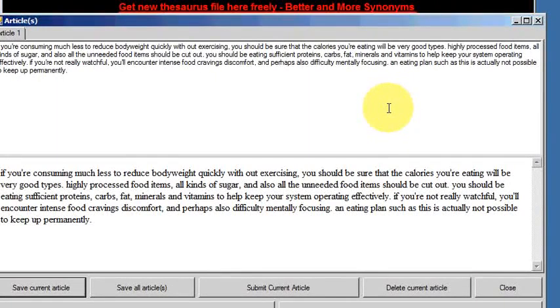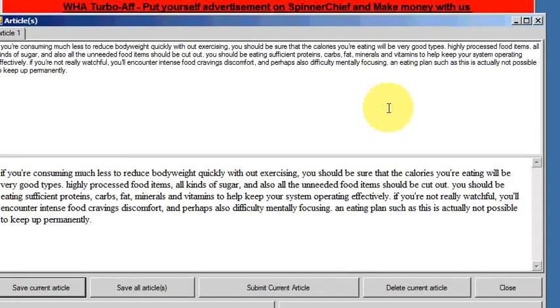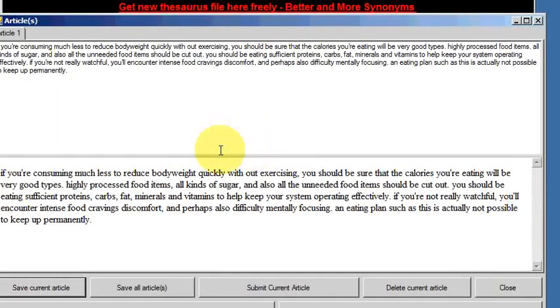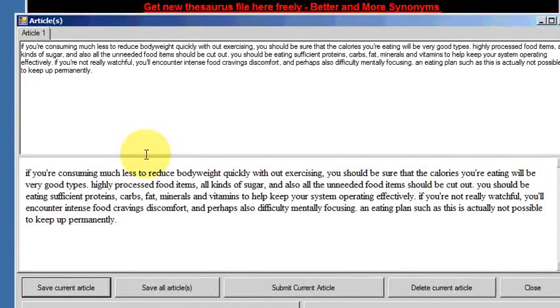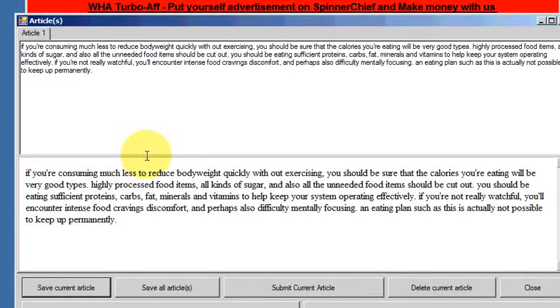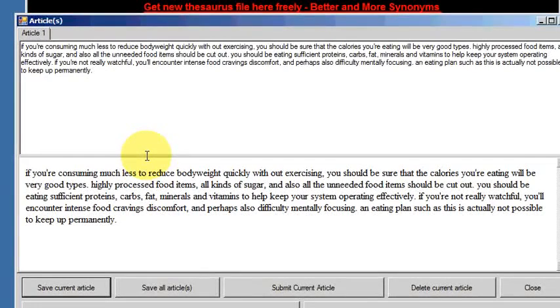If you're consuming much less to reduce body weight quickly without exercising, you should be sure that the calories you're eating will be very good types. Highly processed food items, all kinds of sugar, and also the unneeded food items should be cut out. You should be eating sufficient proteins, carbs, fat, minerals and vitamins to help keep your system operating effectively. If you're not really watchful, you'll encounter intense food cravings, discomfort and perhaps also difficulty mentally focusing. And eating plans such as this is actually not possible to keep up permanently.